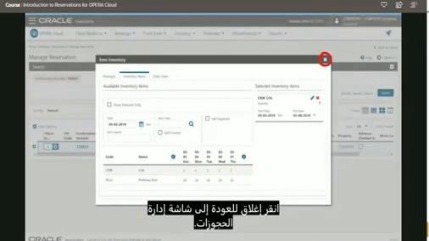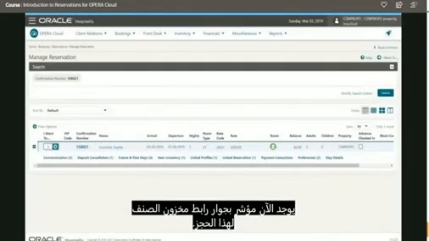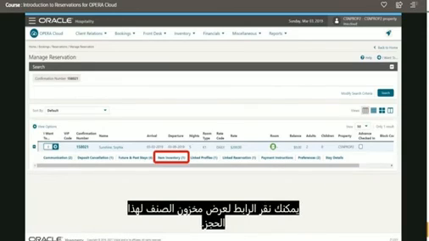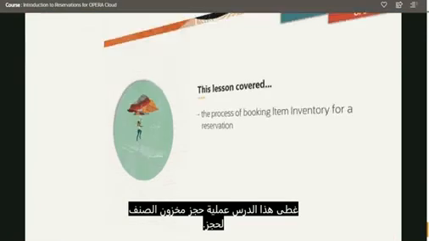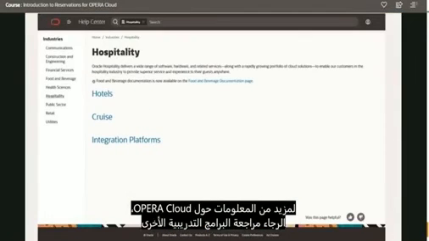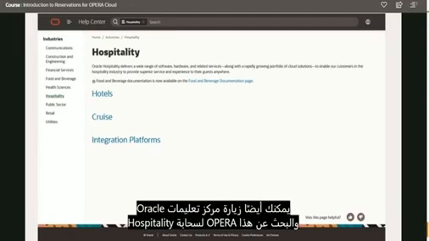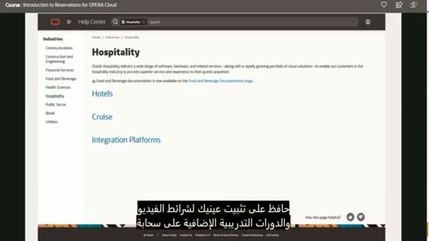Click Close to return to the Manage Reservation screen. There is now an indicator next to the Item Inventory link for this booking. You can click the link to display the item inventory for this reservation. This lesson covered the process of booking item inventory for a reservation. For more information on Opera Cloud, please review other courses on this topic within Opera Digital Learning. You may also visit the Oracle Hospitality Help Center for Opera Cloud and search for this topic. Keep your eyes peeled for additional videos and courses on Opera Cloud.